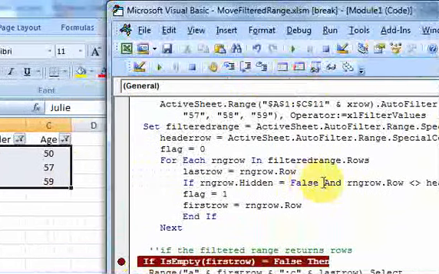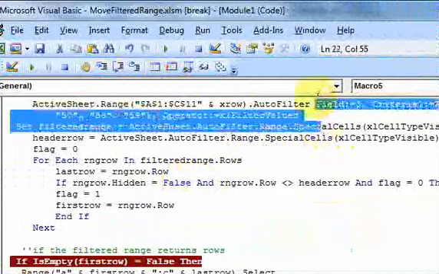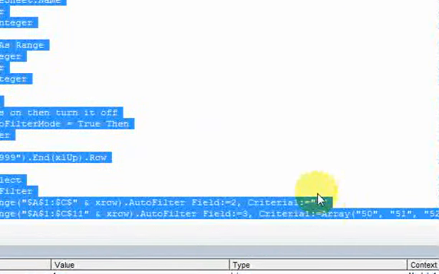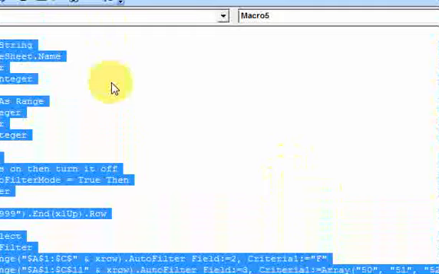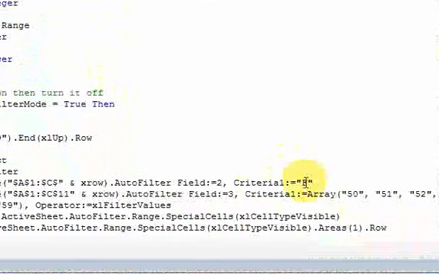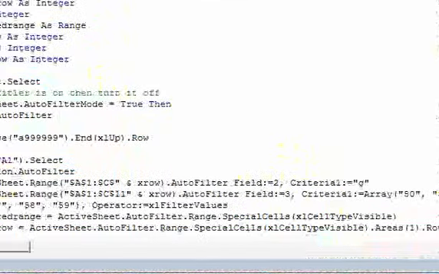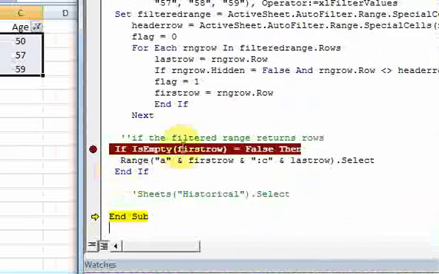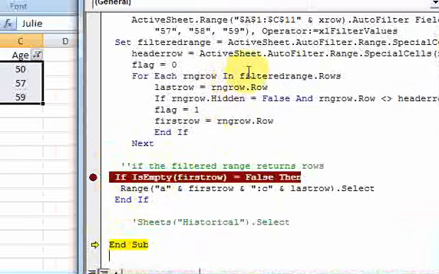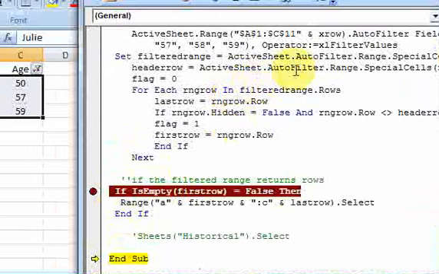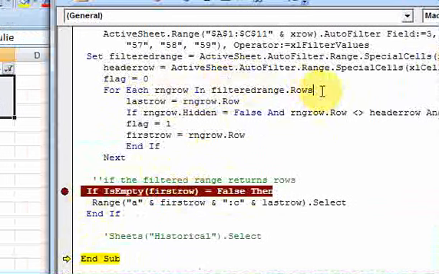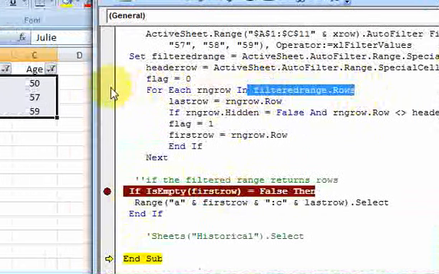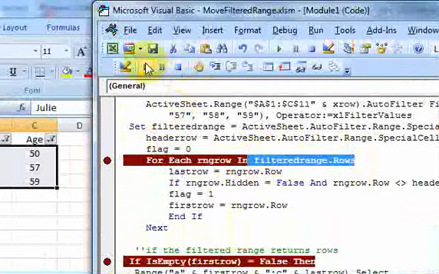Let me show you something. If I change this instead of female, let's say I put G in here, just to show you what happens if first row is going to be empty. Okay. Notice that, why would first row be empty? Well, it would be because there are no rows in this filtered range. So let's put a breakpoint here, and I'll run through this, and you'll see.